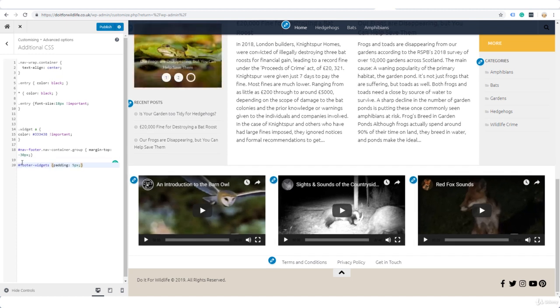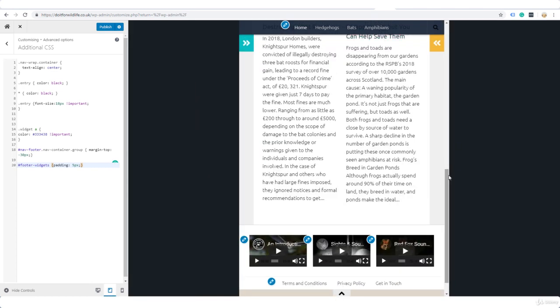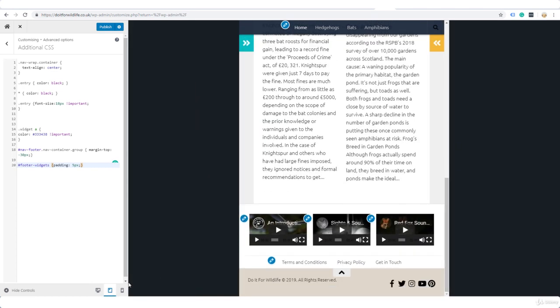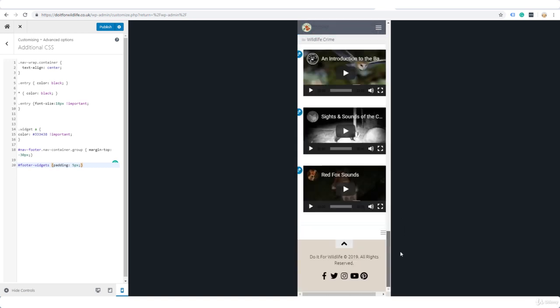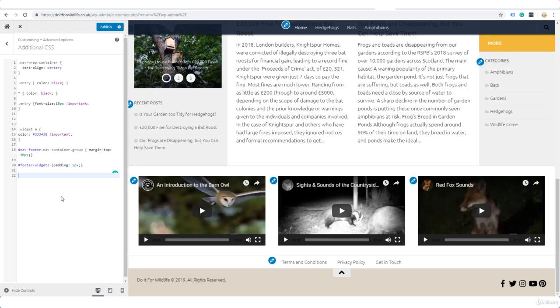And put it back. Let's once again check this out on mobile. Looking good there. Phone. Looking good on phone as well. Okay, so that's the footer.